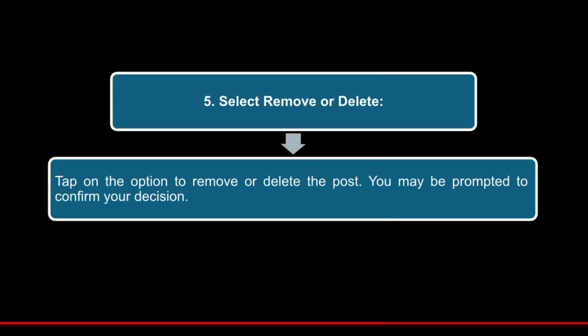Number 5. Select remove or delete. Tap on the option to remove or delete the post. You may be prompted to confirm your decision.